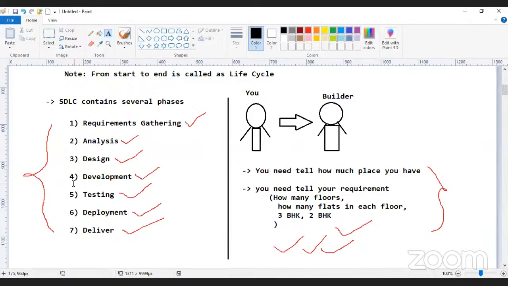Once the development is done, can you give the project to the client directly? We should not. We need to go for testing. Testers will be available to test our application.